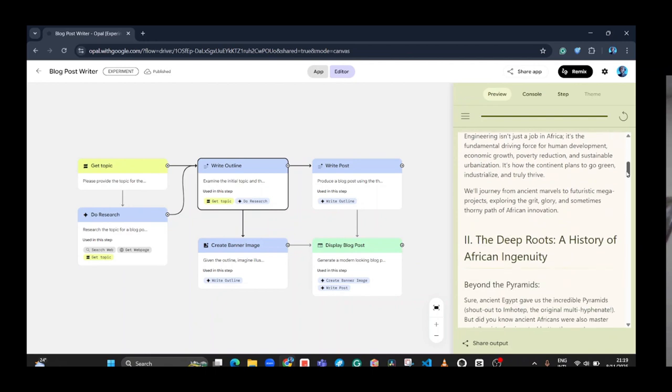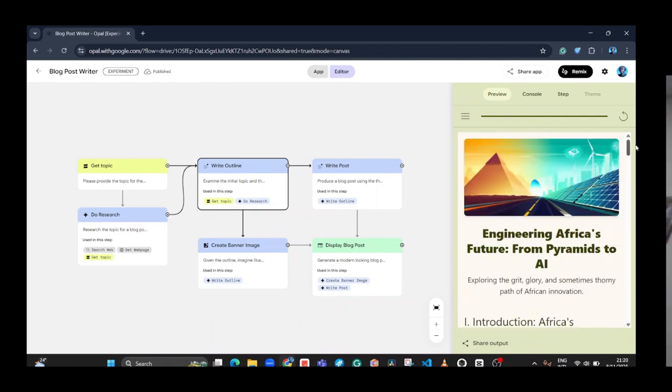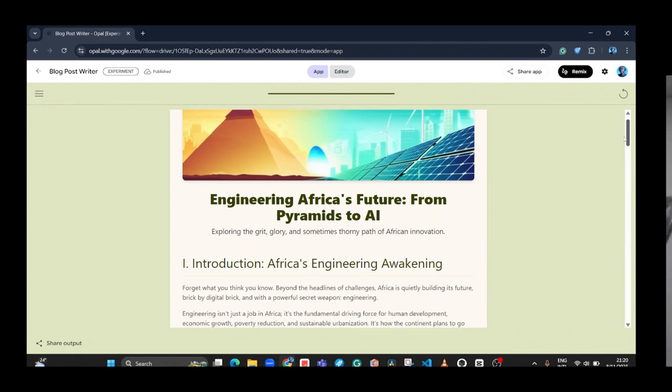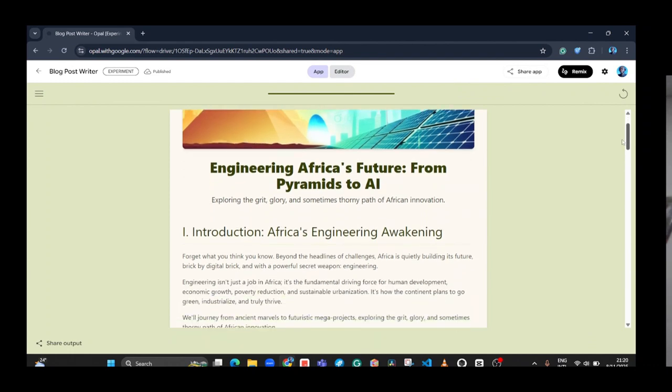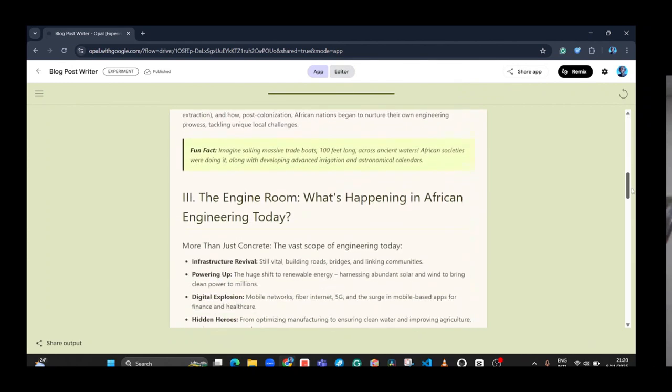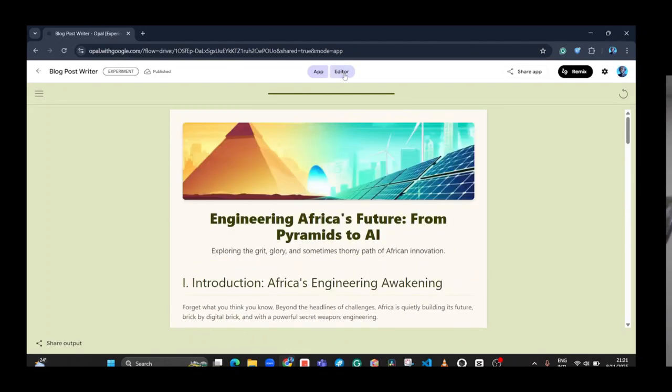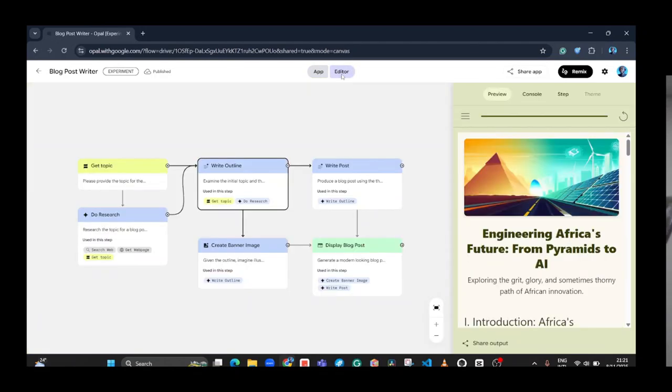So you can see the post is very beautifully done, but let's just view this in a wider screen. So I'm going to click on this app button here. You can see, so a wider view now. So if I scroll down, I can see the entire content. So I can go back to the editor right here. I'm going to click this.